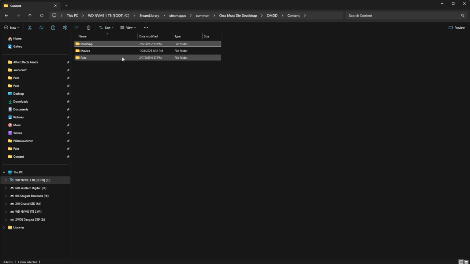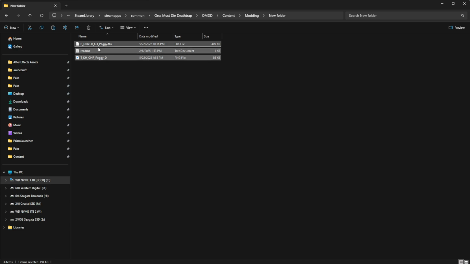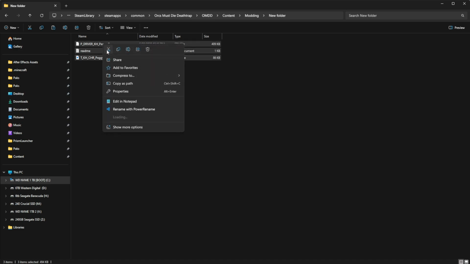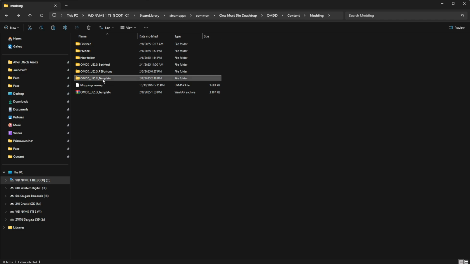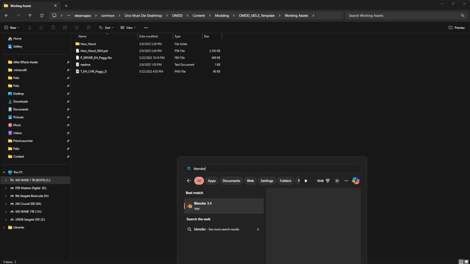So if I come back a couple folders, I already downloaded a character, and the character's name is Peggy. So I'm going to go back to my template folder, go to my working assets, and I'm just going to place Peggy in here, okay? So I have Peggy's texture and Peggy's model. Let's make the swap happen. So let's go to Blender.